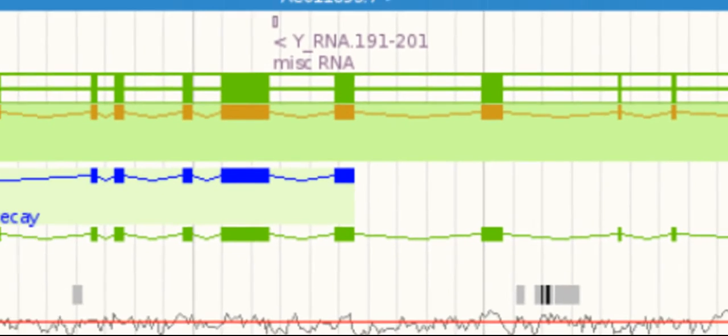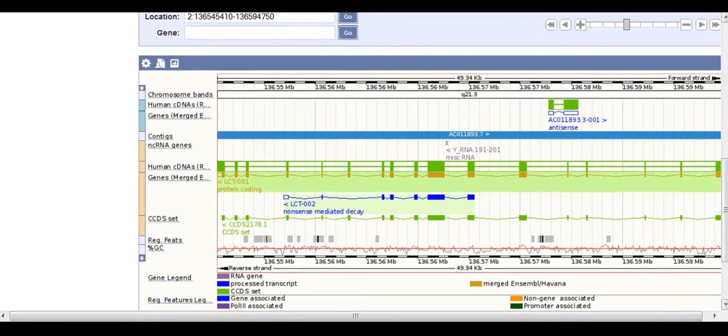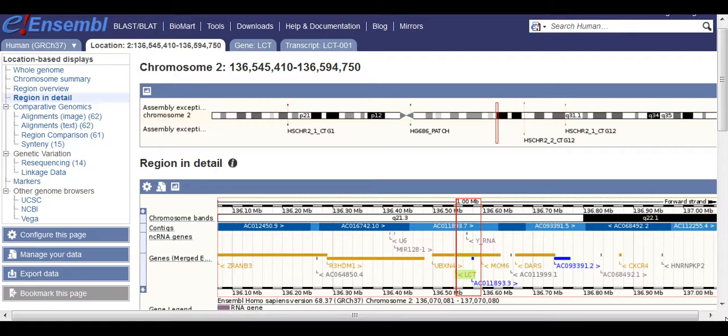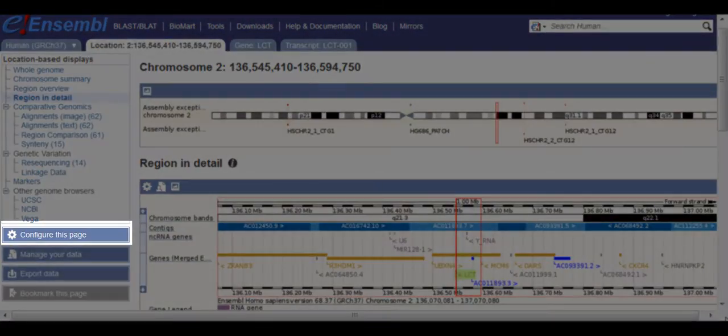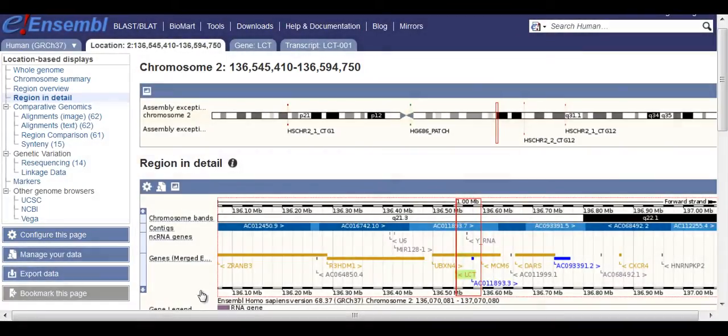These are just the default tracks. There is a large selection of other data tracks we could show. For example, there are 428 different data tracks for human to choose from in this release. How can we add tracks? Click on Configure this page or the cogwheel icon.